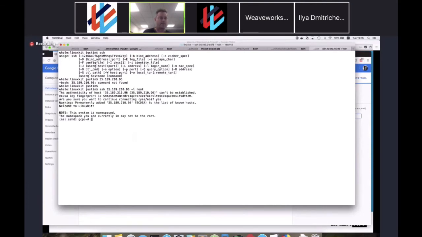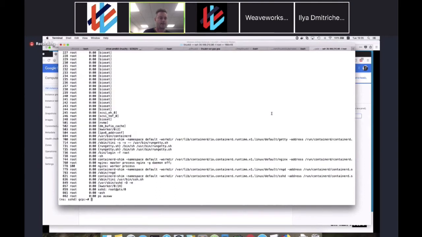We can SSH into that on GCP, and it's exactly the same as our local machine, exactly the same boot process, exactly the same everything. So it's really straightforward. And then obviously those are really simple, stupid examples.